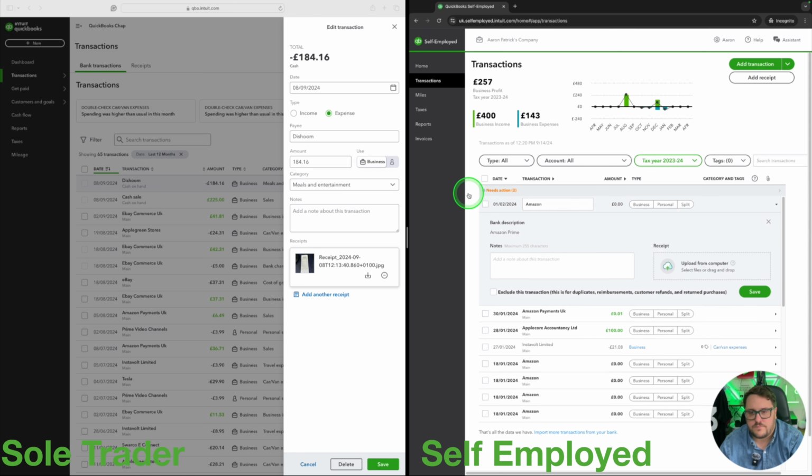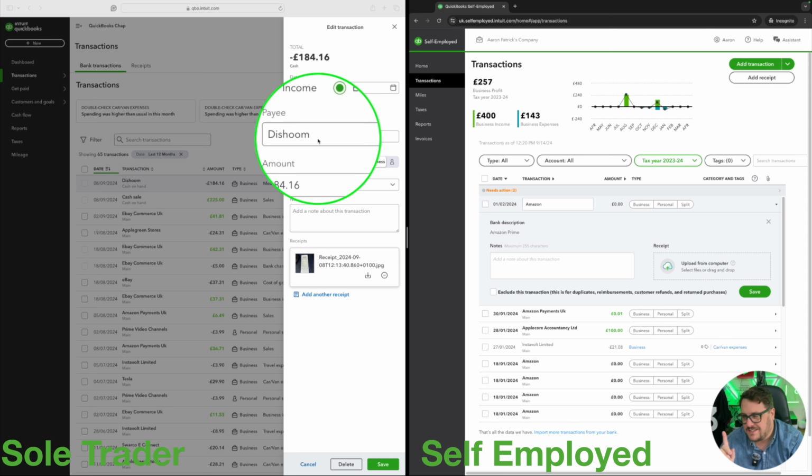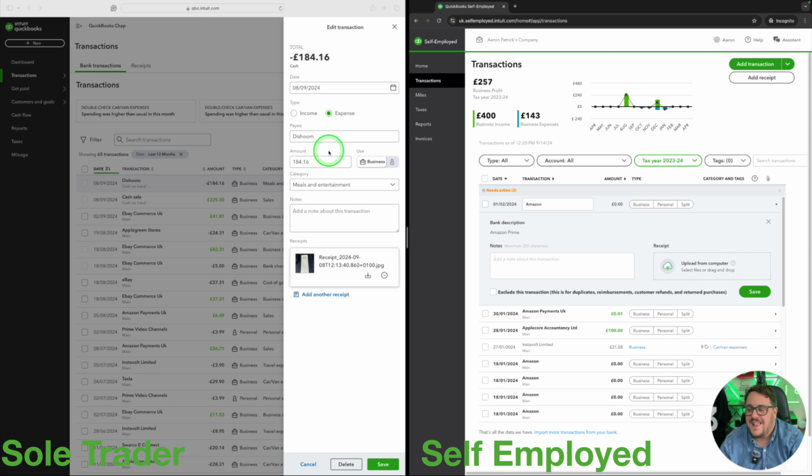Then we have to choose if it's income and expense, business, personal, split, or business and personal, and we can split by using the split button. What it's for, but we also get a payee as well. I think the payee is going to be really powerful going forward, because that just gives you more options to put things in. You get to put the amount in there.